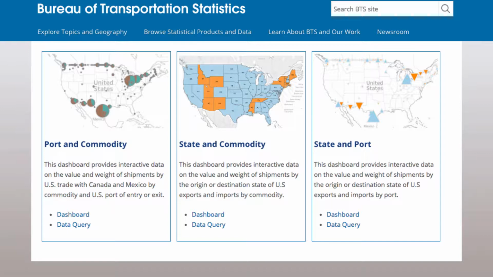The North American TransBorder Freight Database contains freight flow data by commodity type and by mode of transportation: rail, truck, pipeline, air, and vessel, for U.S. exports to and imports from Canada and Mexico. Users can explore dashboards or run data queries.